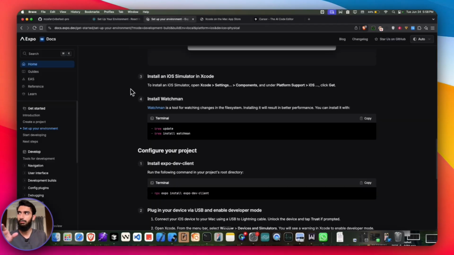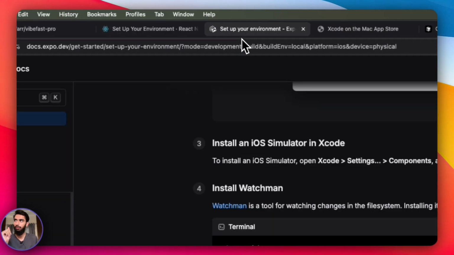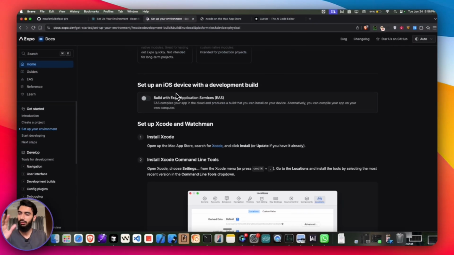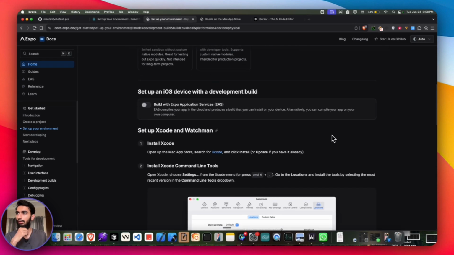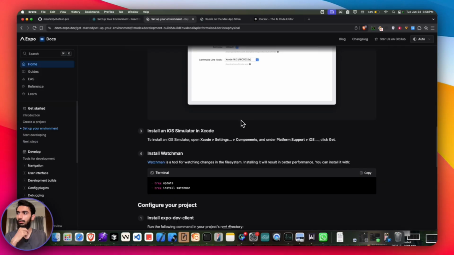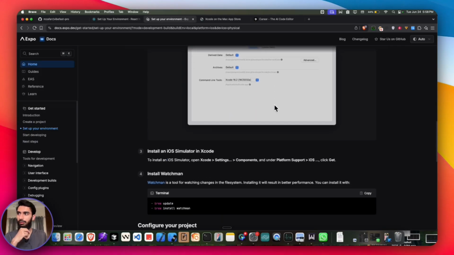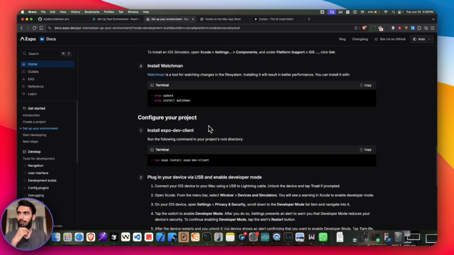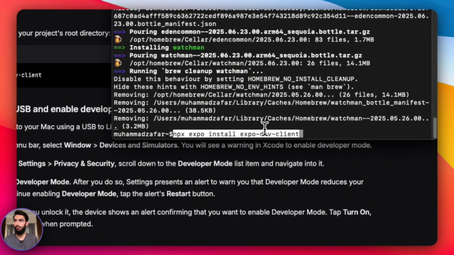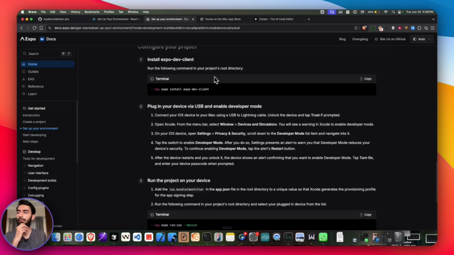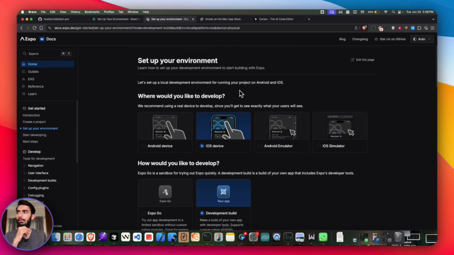Okay, so some of the steps were not available in the React Native docs, so I opened up the Expo docs. You can directly go to the Expo documentation as well because they have everything over here. These are the steps that we just did right now. Next thing is it installed successfully. Next you have to run this command and it will install the Expo dev client. And this was for iOS device.